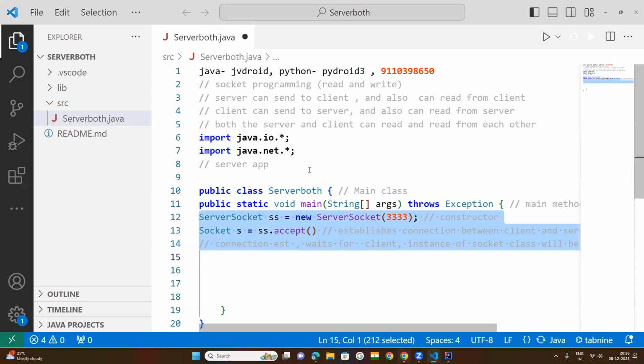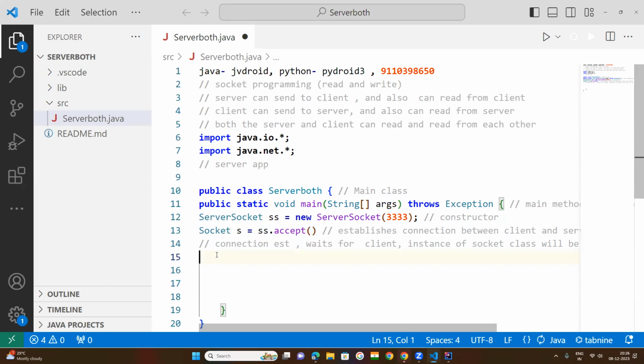server app for one side. In the previous class, one side means the server will read. Okay, the client will send and the server will read. So to read that, what did we do? We have imported and used a class, the data input stream class. The data input stream class will be used to read the input stream sent by the client.